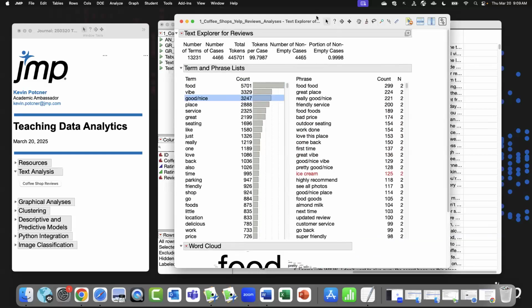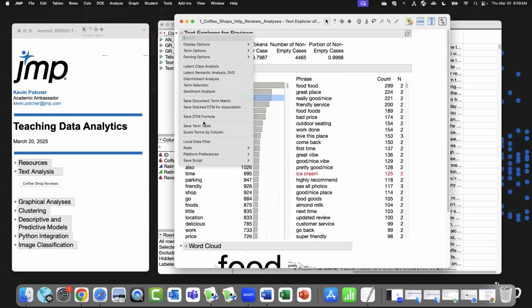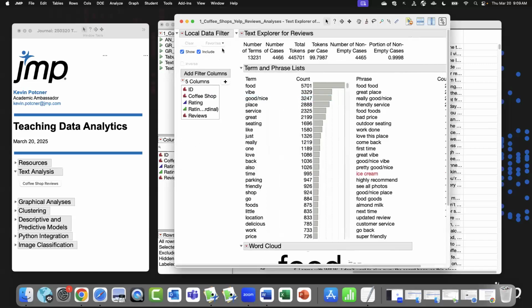Now, one of the things that is great to do in JMP, and part of the exercises in this enhanced data set, is that it has the students target specific coffee shops or specific scores people give. So what I'm going to do is bring up the local data filter, and you can do this almost everywhere in JMP.